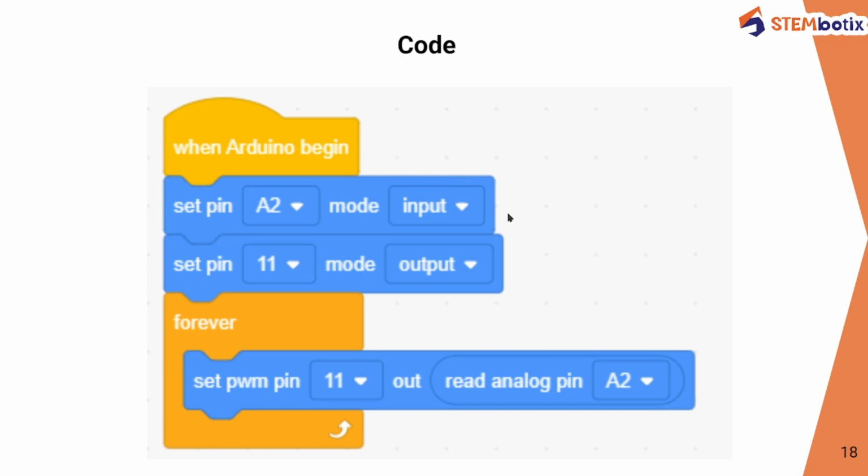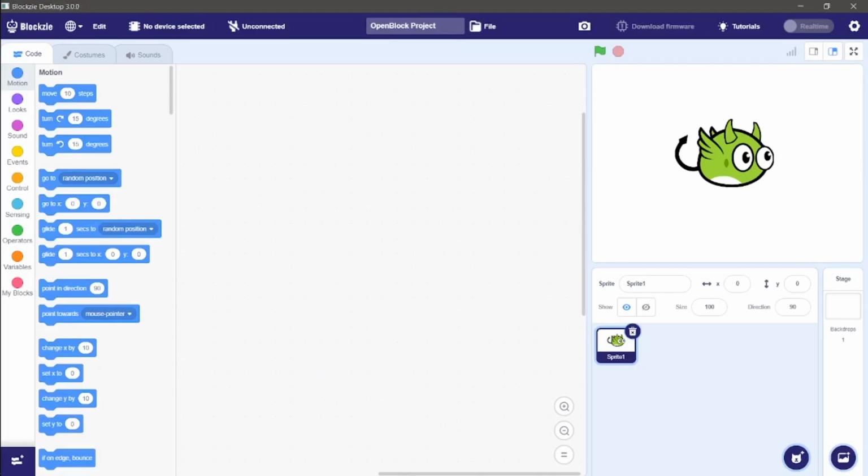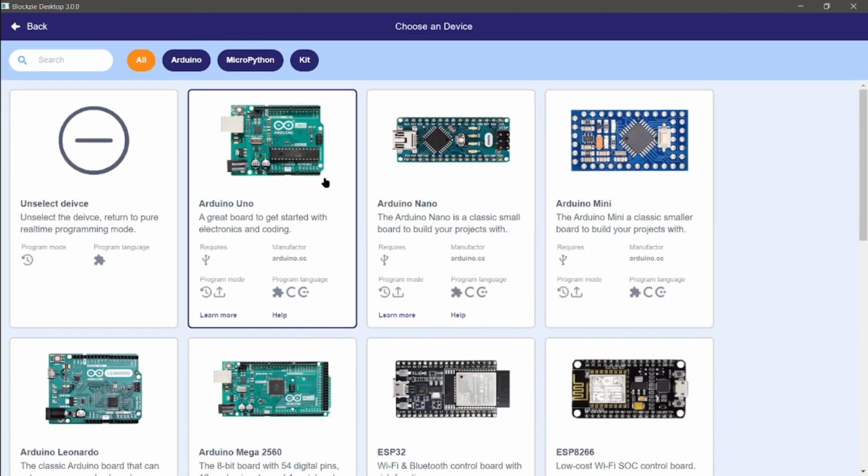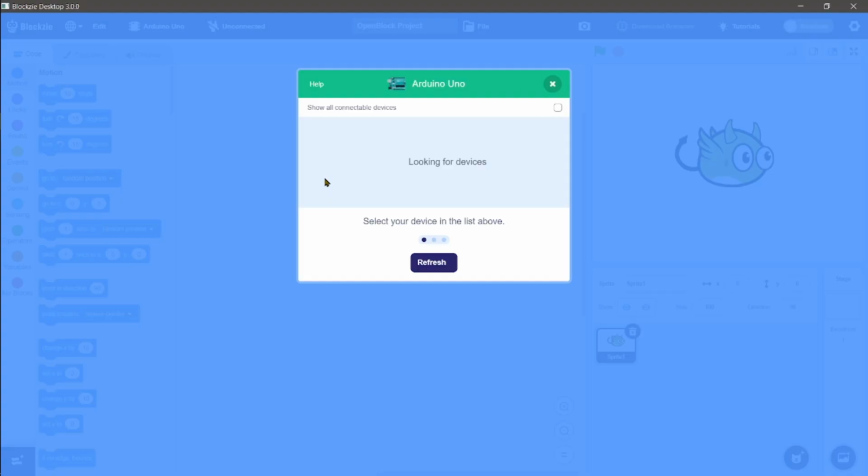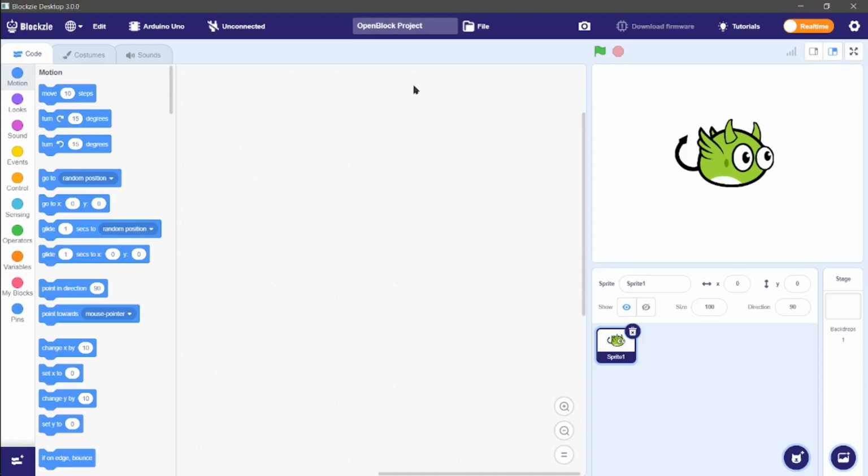So this is the code for controlling the LED's brightness using a potentiometer with Arduino in Blockly. Now let's see the coding part in Blockly. So here we are using the Arduino Uno as a microcontroller. So let us first go to choose a device, and after that we are going to choose our Arduino Uno.